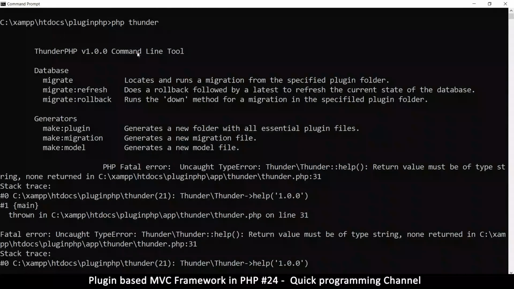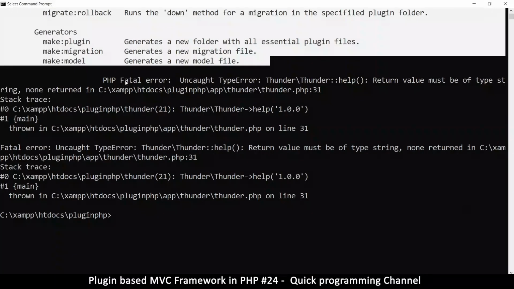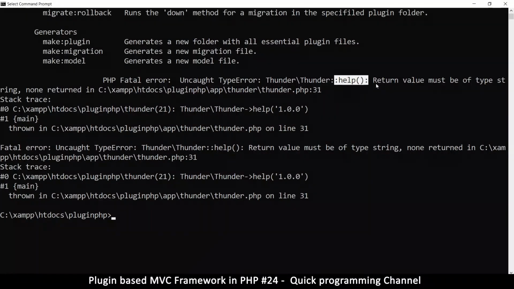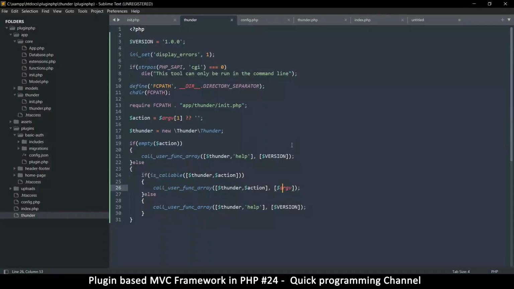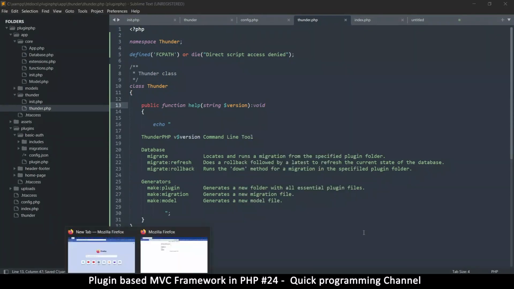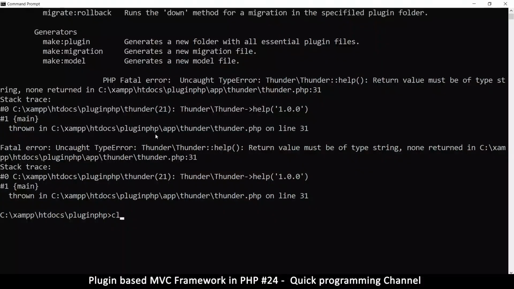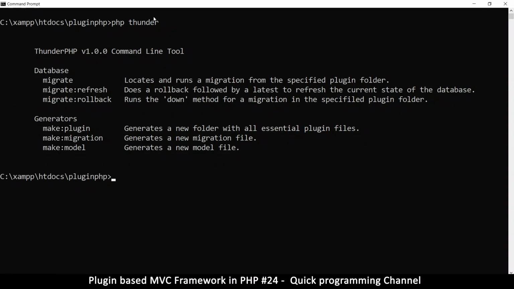Let's clear this. Let's say PHP Thunder, press enter, and there we go. At least now it's showing us something. It's saying Thunder PHP version 1, command line 2, and it shows us the help tool. Okay, cool, but we have an error here again. Help return value must be of type string, none returned. Okay, so this is my bad here. I shouldn't have put a return type of string. Let's just say void, say nothing is returned there, and call it a day. So let's clear that again and do PHP Thunder. Boom. So now when you type Thunder, this is what you get.